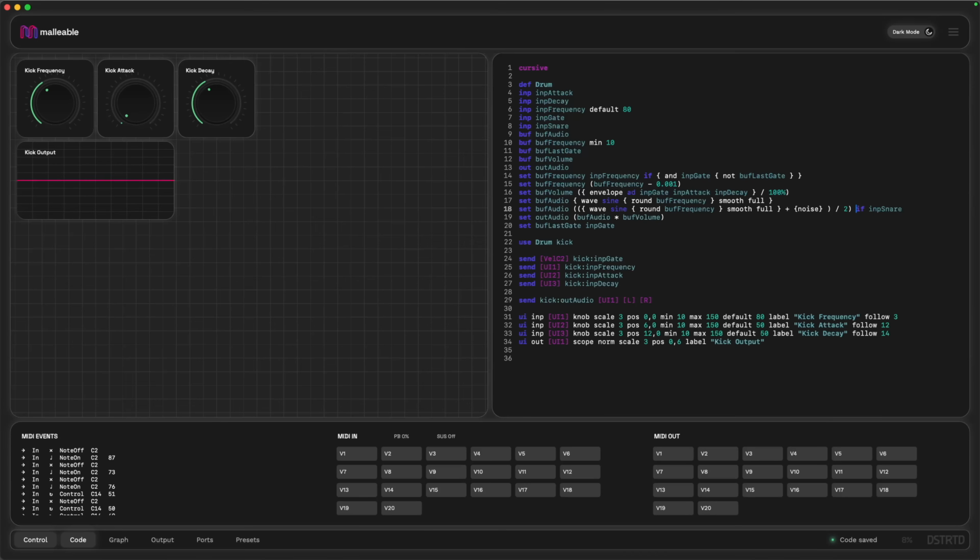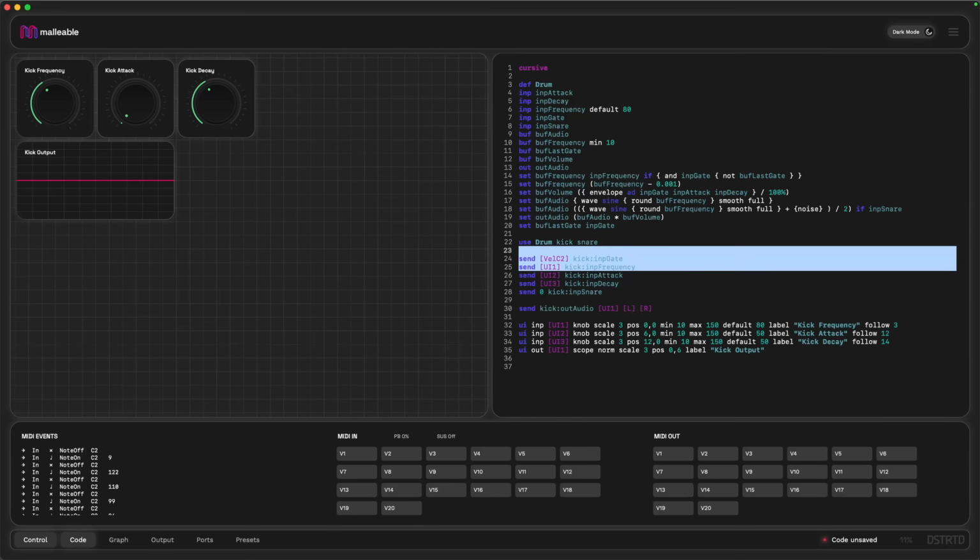If I save my changes, the kick will sound the same, but if I send a value of 1 to kick's new input and press the pad, it will sound different. Great. I'm going to revert it back to 0 because this is for the kick, but now I'm going to create a new instance of drum called snare and set up its sends.